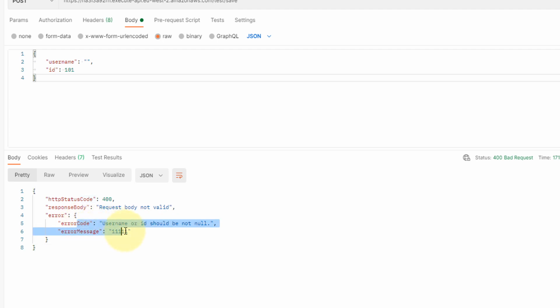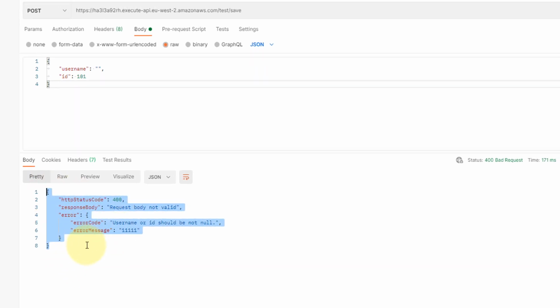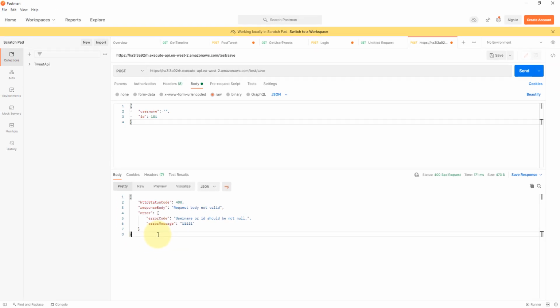I think these are used interchangeably. I'll change this in my code. So I think this is pretty good, and you have logged this in CloudWatch also, and you can query the data in CloudWatch whenever you want.